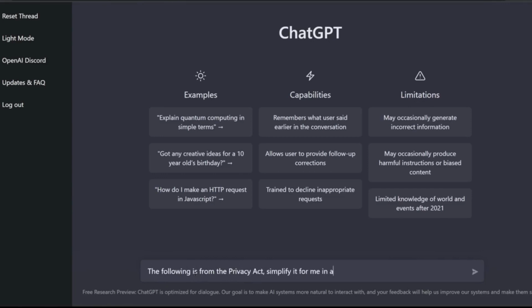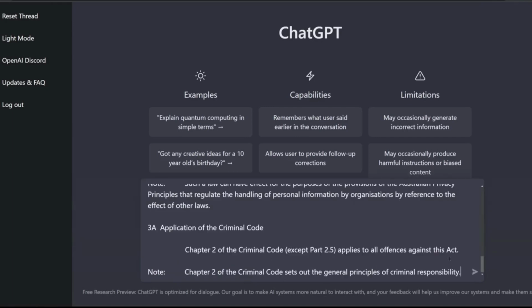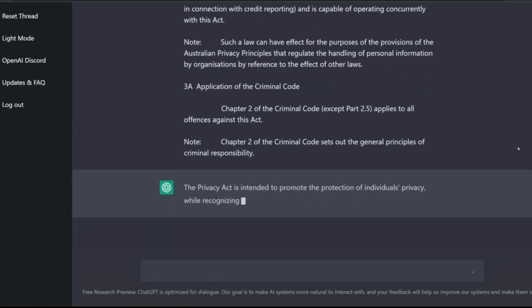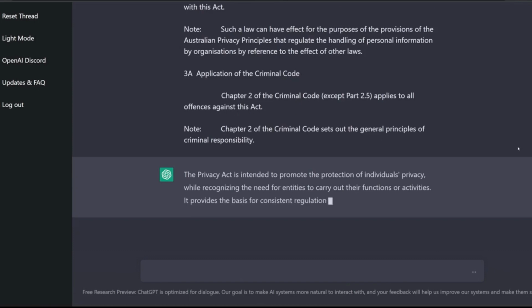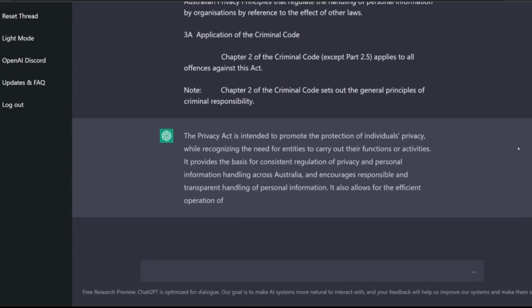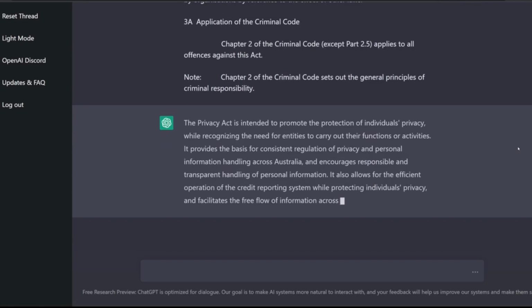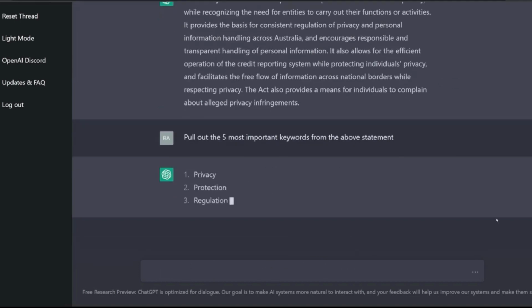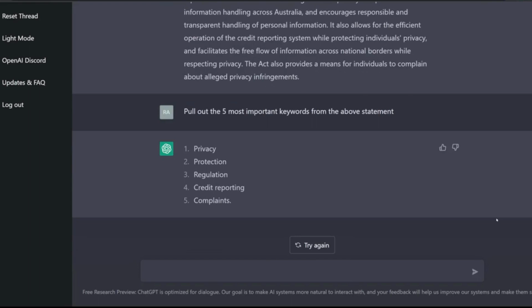There are a few other variations that we can do here, and I'll get into those shortly, but for the time being, let's just start off with this simple example. The output is just a sentence or a paragraph here explaining what this section of the Privacy Act intends to explain. And while I won't get into the specifics of that, this is just an example of how you can do this. This is basic summarization. Of course, you can summarize it even further, such as requesting ChatGPT to simply pull out the 5 most important keywords from the above statement.